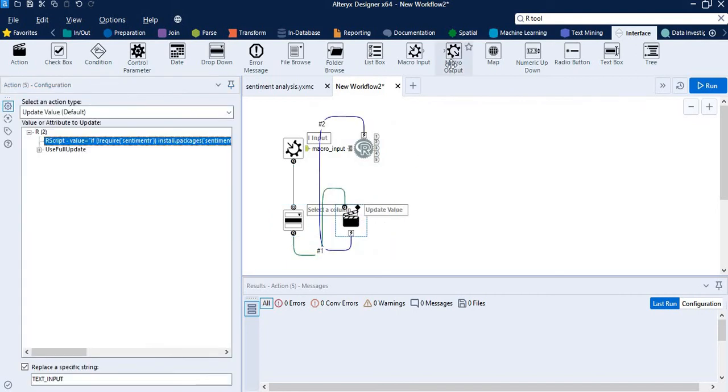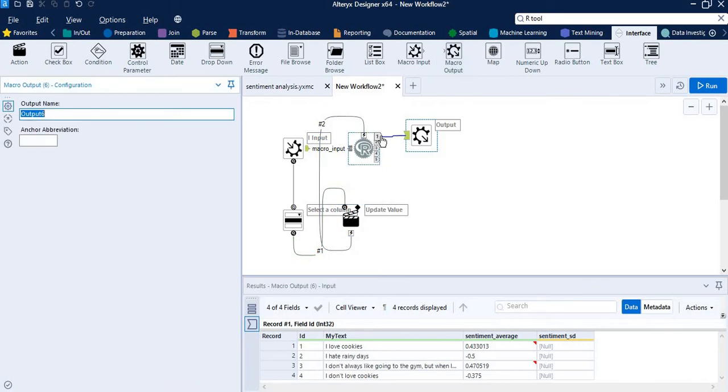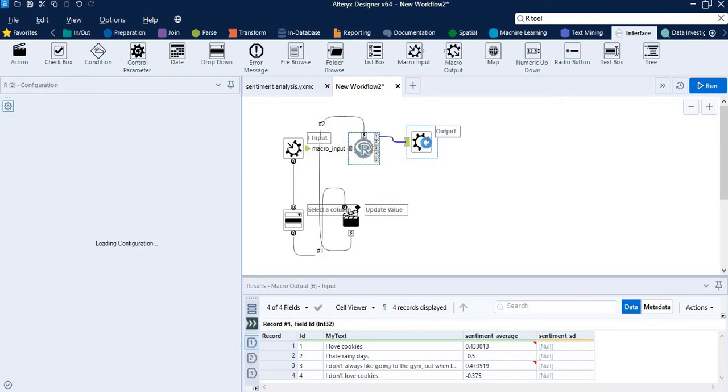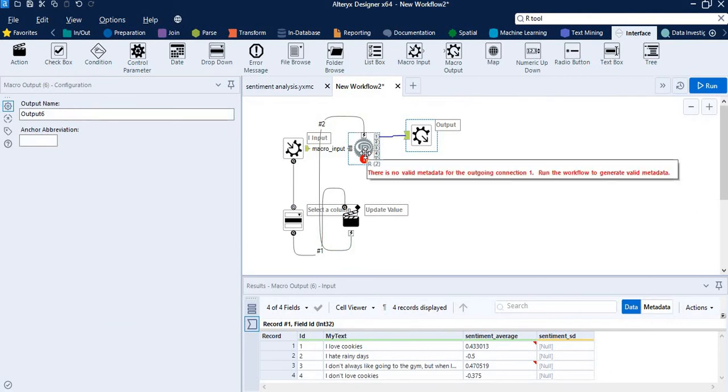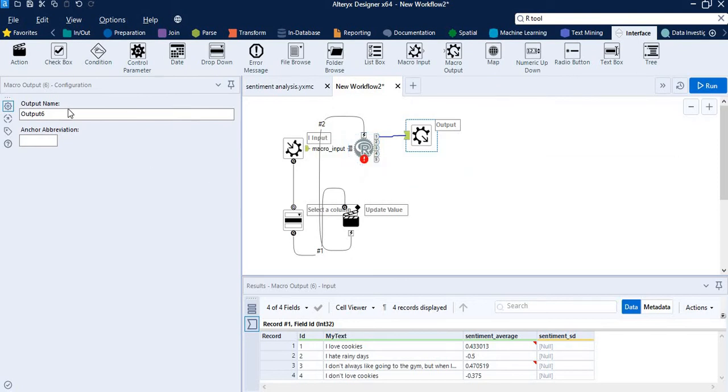The final thing that we need to do is to add a macro output. I have to make sure that it comes out in number 1, because I'm telling my R script to specifically output something from number 1, which leads me to the fact that it's possible to use an R or a Python tool that outputs multiple things. Like from 1 you get a report, from 2 you get this other thing. We're now going to call it output.